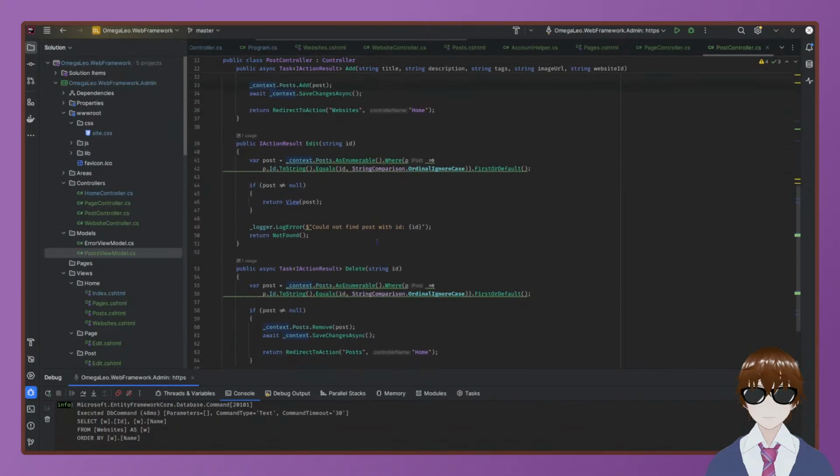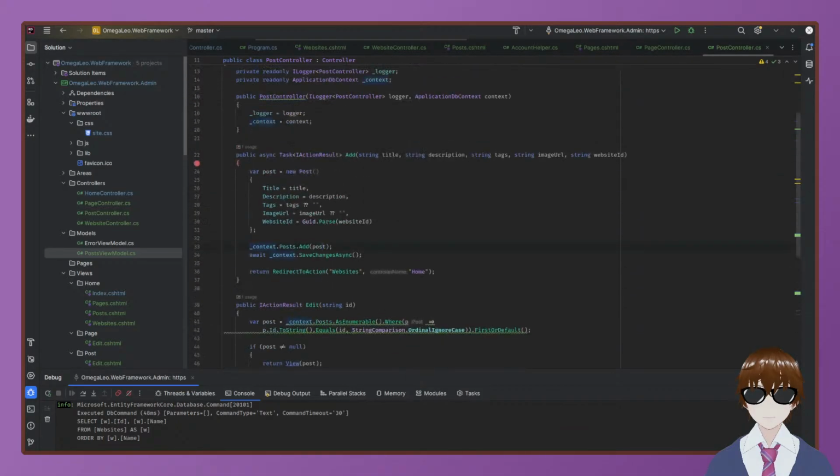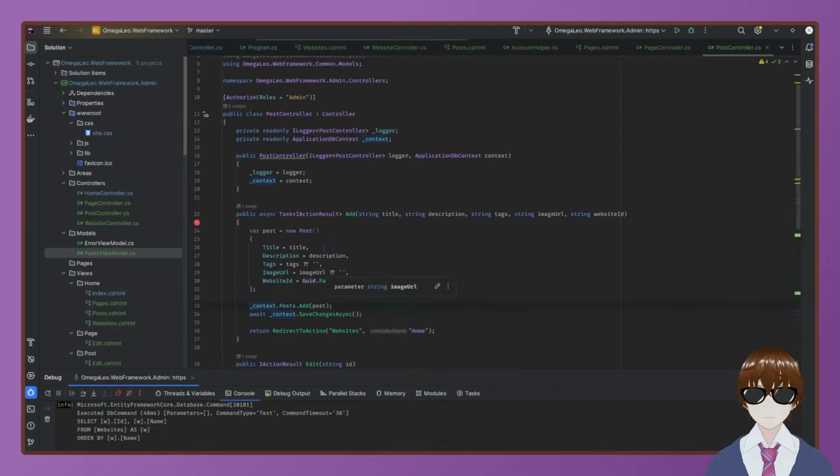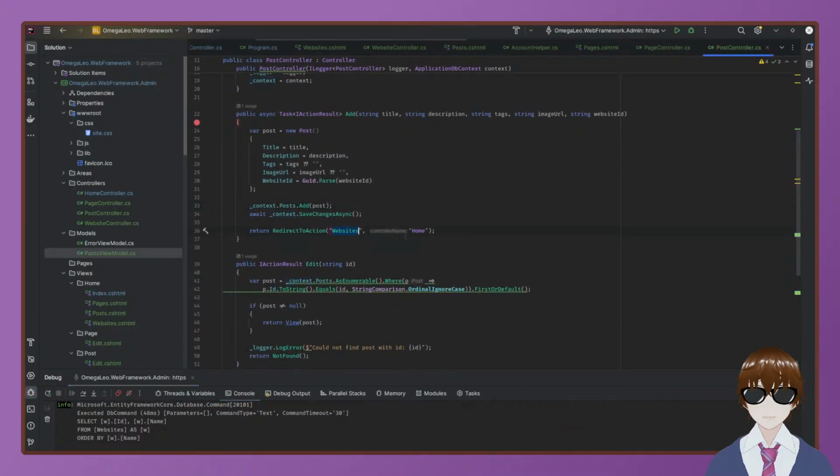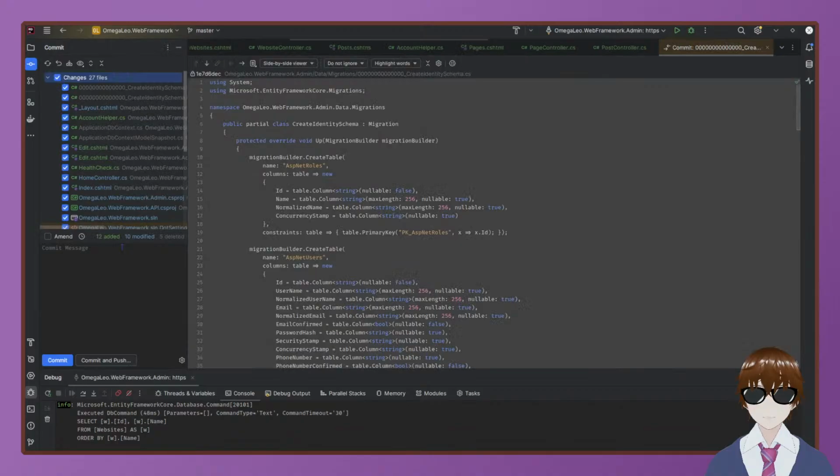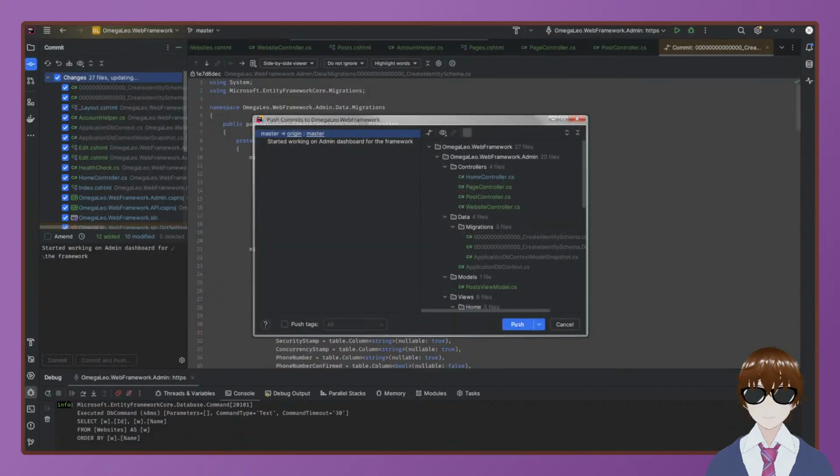Okay, so let me see. In here, let me just say return posts. Okay. And let me just commit the work. Started working on admin dashboard WordPress framework. Commit anyway and push. Push.